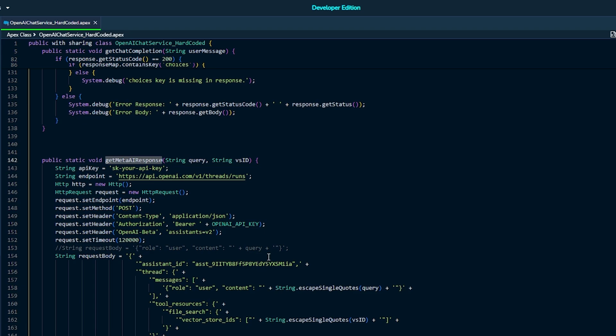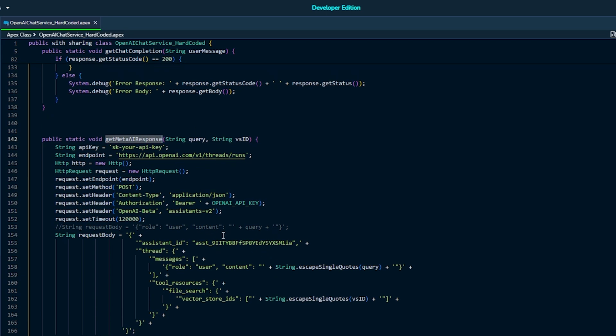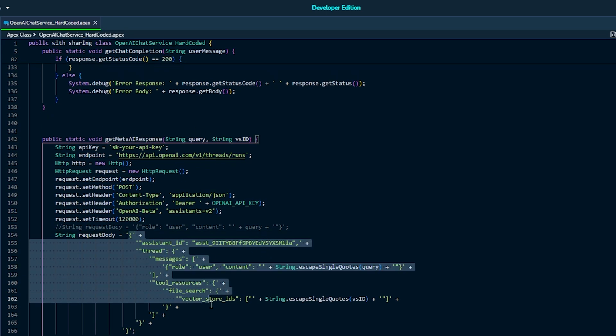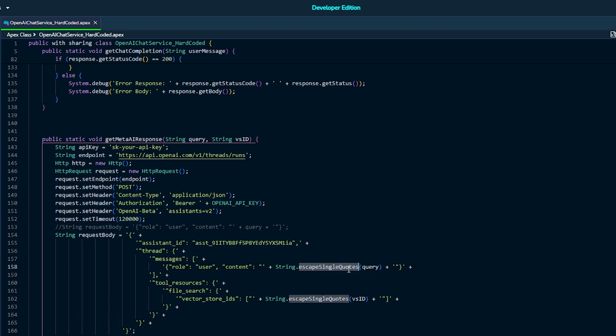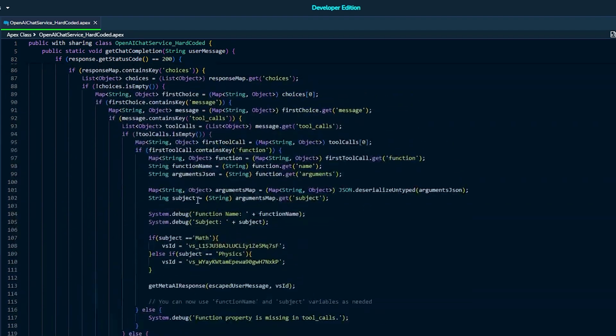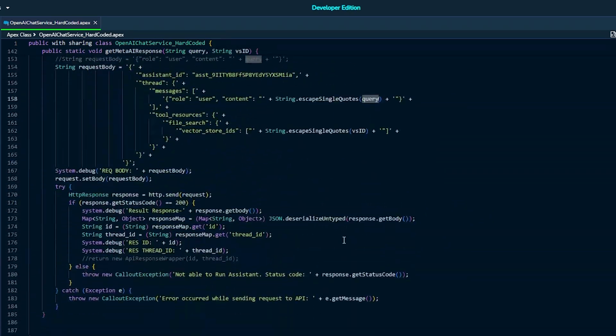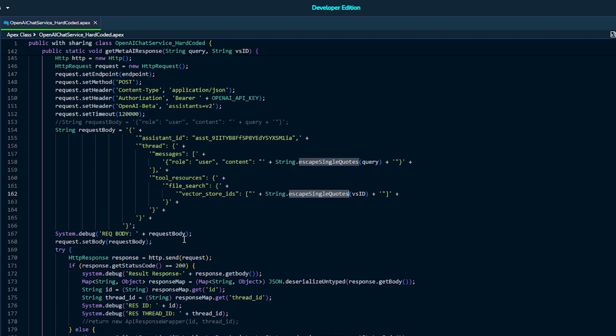Let me show you. So these are the same things. I'm attaching the request body, and in the request body, I'll have the query, which is the original message that we have, and the vector store ID. So I'm passing the vector store ID like this. Once you do it and you run this code, it will give you a response similar to what we got in our Postman.